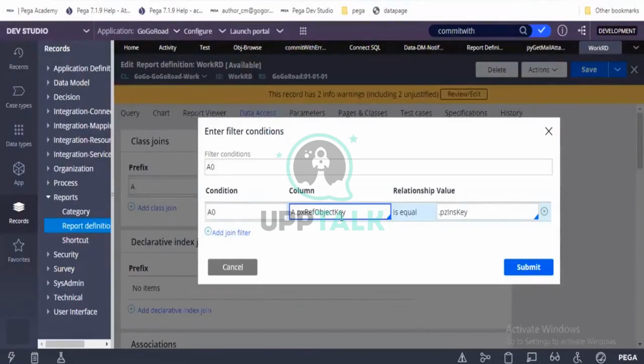What I'm trying to say is the difference between Obj-Browse and report definition is that a report definition can fetch the data from multiple tables, one or more tables. How will it fetch? It will join the tables. To join anything, you have to get one common reference column, right? One common column has to be there between two tables. Based on that column, it will join two tables.